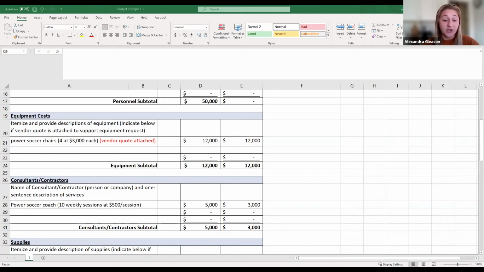Under consultants and contractors is where I put the hired coach because they are not a member of the organization's staff. They're an outside hire to consult and provide soccer workshops for program participants. If this person were already in the organization's staff or were being hired onto the organization's staff, they would be listed under the personnel category.